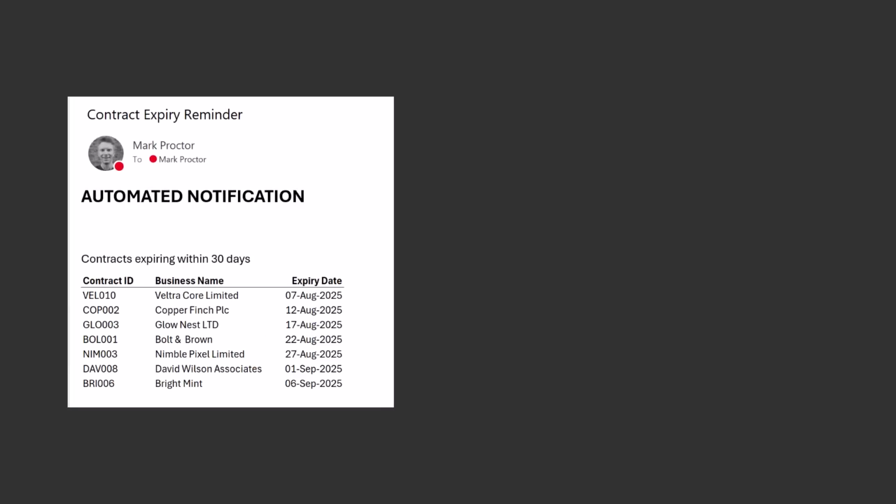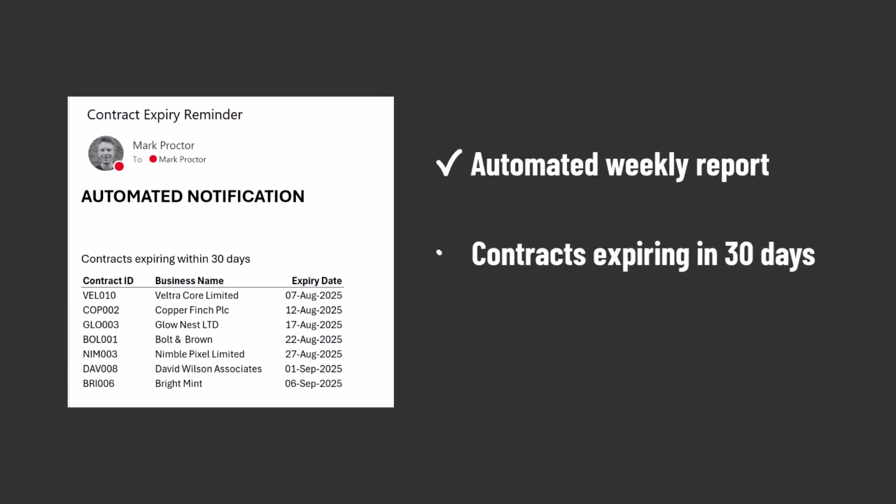What we want is to send a weekly report to ourselves if there are any contracts which expire in the next 30 days. Therefore, we know that we need to take action. And this will all run in the background with 0 clicks. So if you're ready, let's get started.